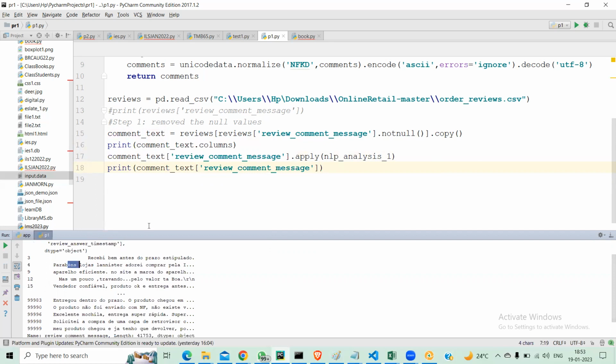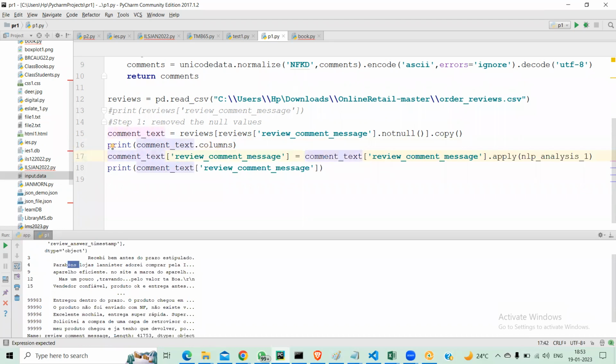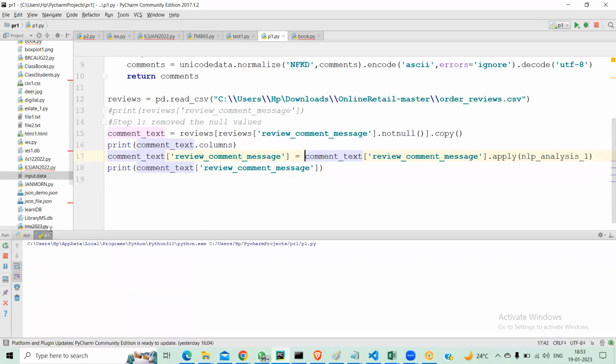So when this is getting returned, it is not going to automatically change the value. You have to say this is equal to this. Now the old column will be replaced. If you want a new column with a new value, you give a different column name. Here I want to overwrite. Anyway, I will not be using the old column, so I'm going to replace the old column value. That's why I'm saying comment text of review comment message equal to comment text of review comment message and apply NLP analysis.